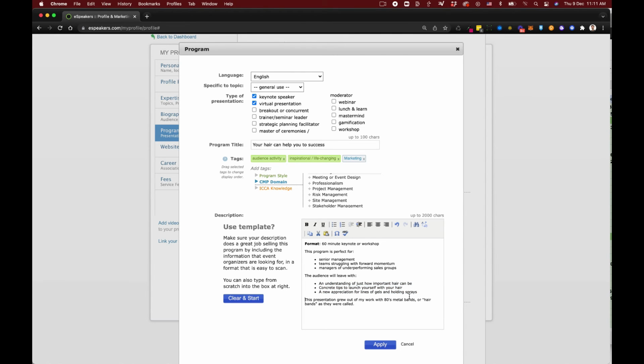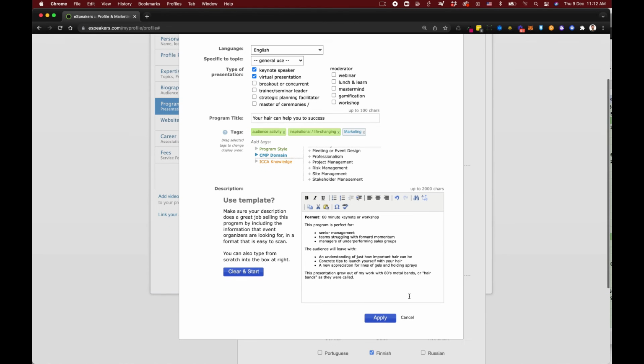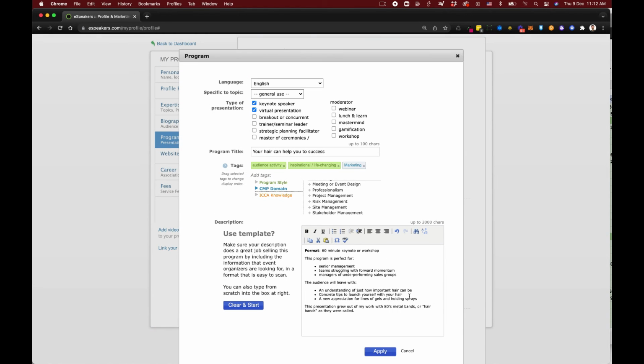The program description field should include the benefits the audience will receive, and explain how the audience members will be improved or changed due to what you will offer in the presentation. One successful pattern is to use a bullet list labeled "This program is perfect for," followed by 3 or 4 items, like it's perfect for senior management and teams struggling with forward momentum and managers of underperforming sales groups. And below that, "The audience will leave with," and then the changes and the outcomes that they could expect after hearing your keynote.